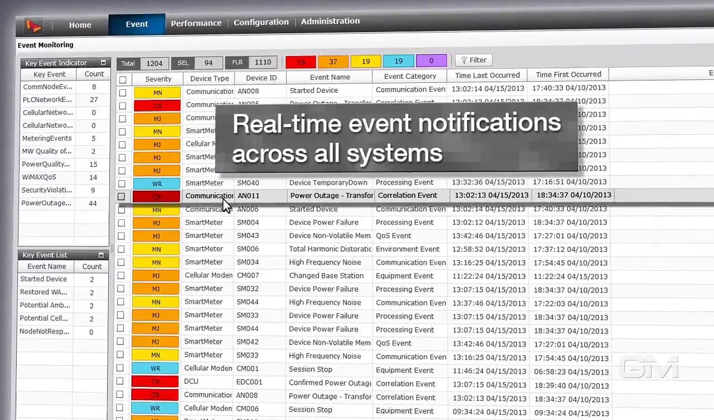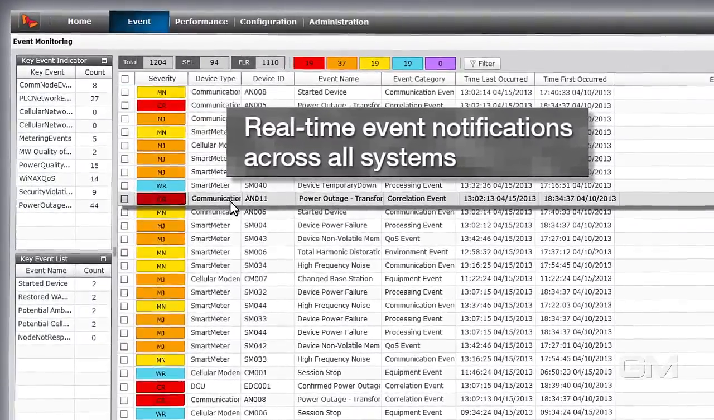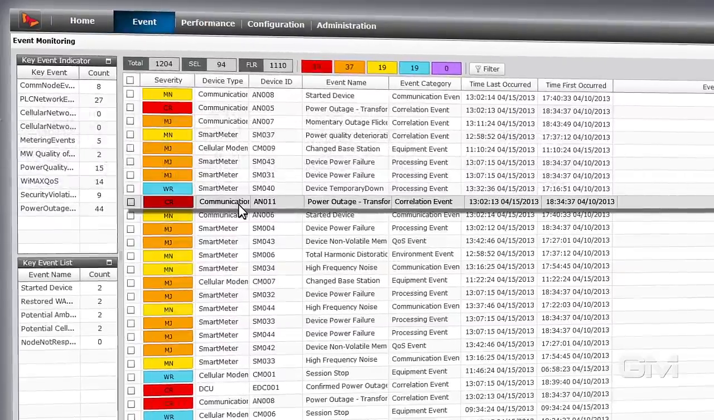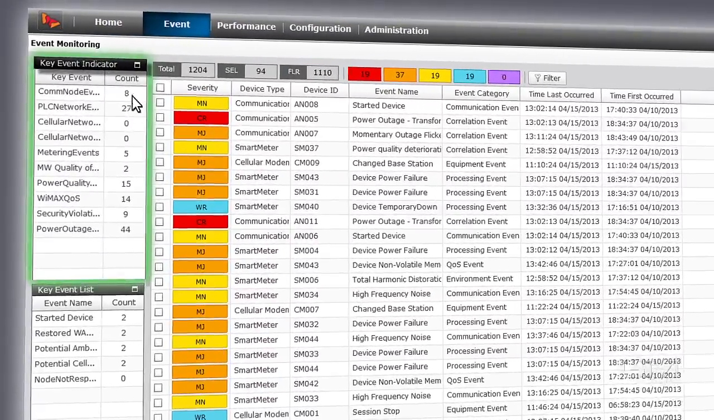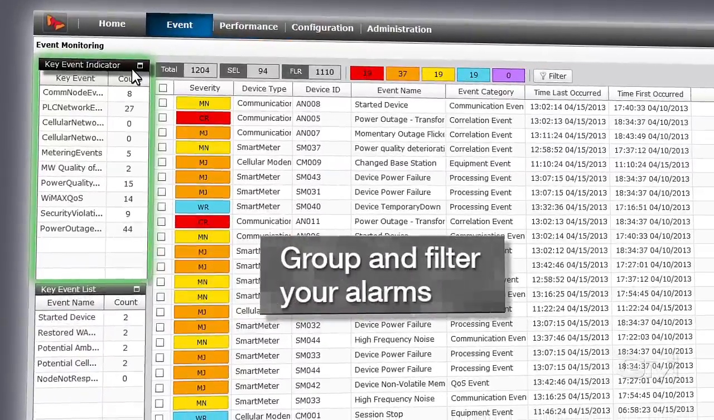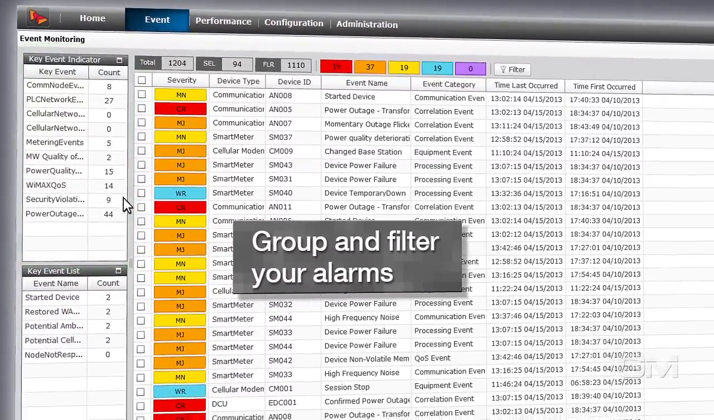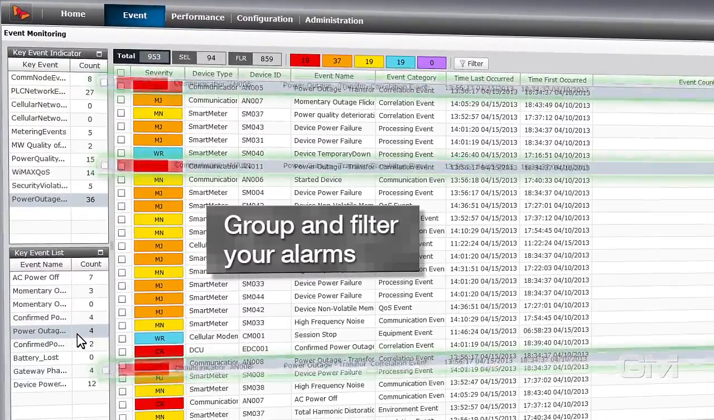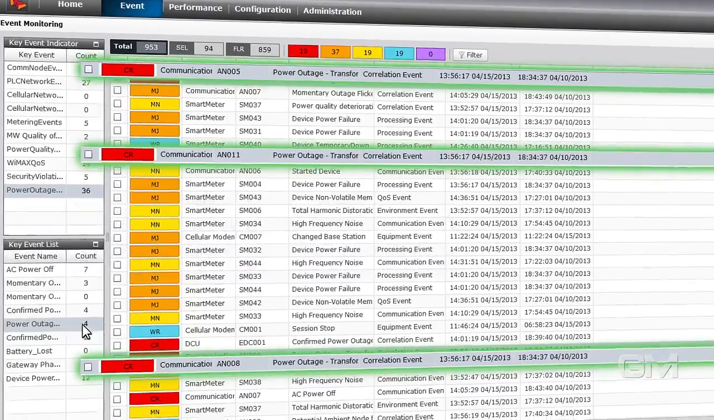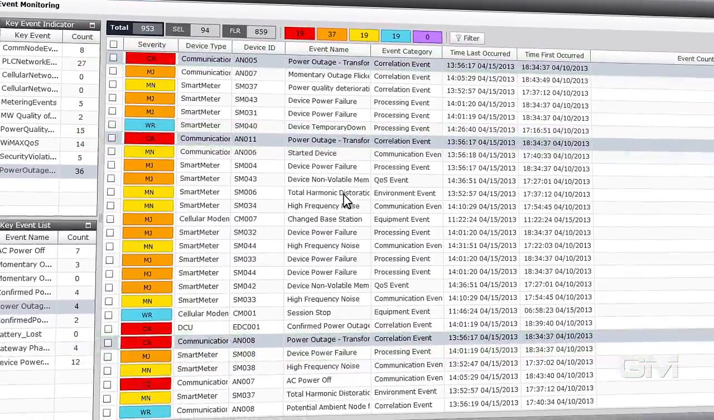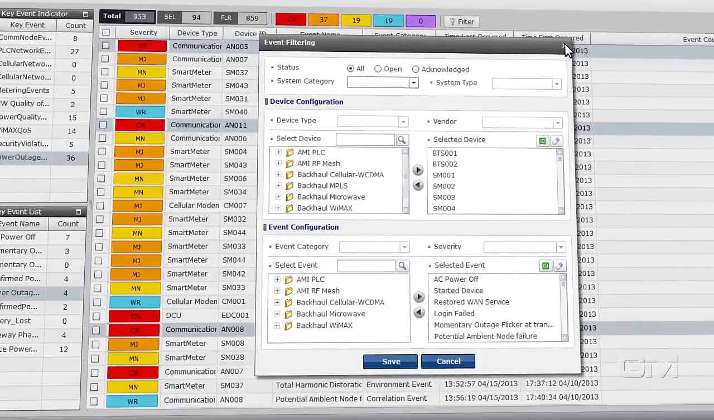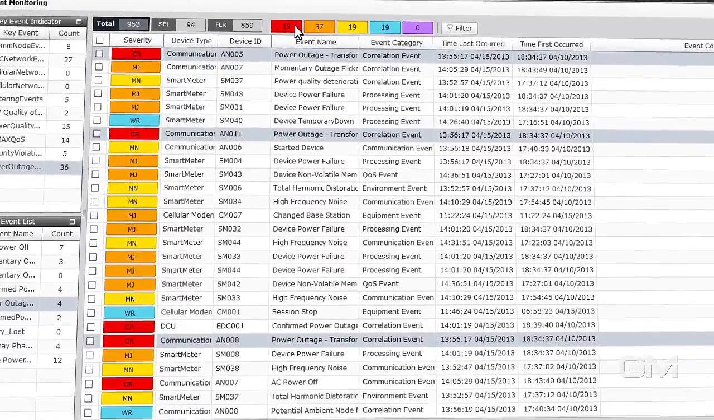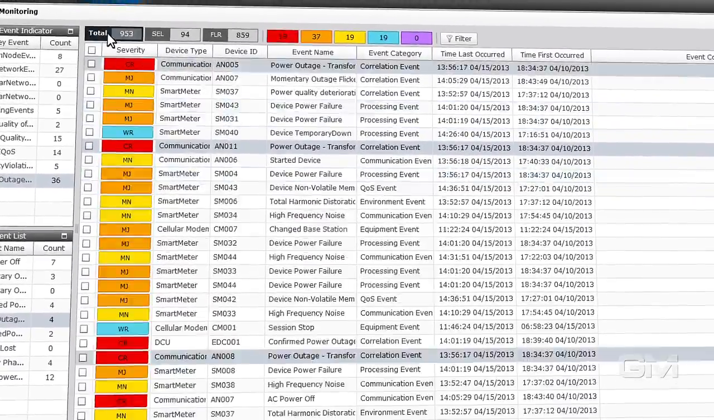For example, this critical alarm is defined by GridMaven Network Manager and comprises a combination of concurrent events. The alarms can be grouped to form key events such as security violations or power outages, enabling the network operator to manage an abundance of alarms while having the ability to quickly identify the root cause. Alarms can be filtered by network, device type, geographic location, status, and alarm type.